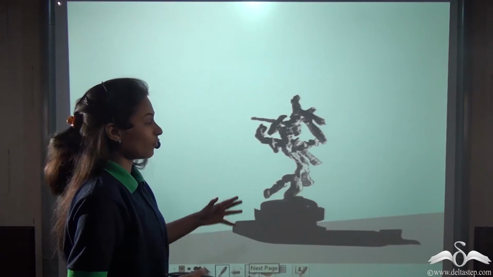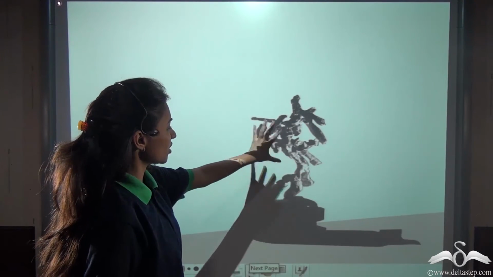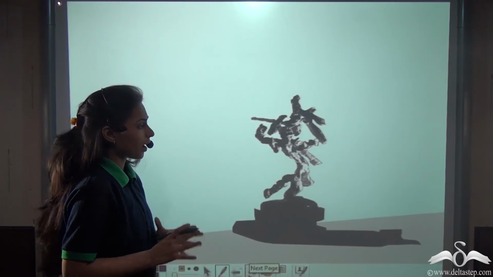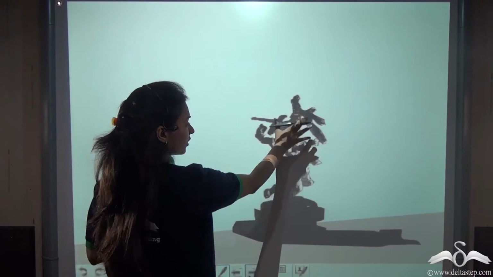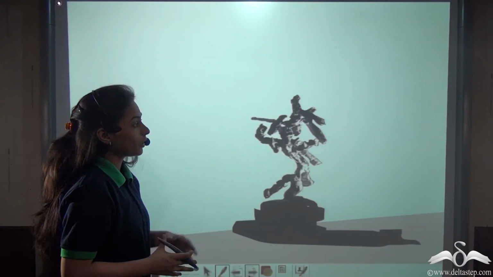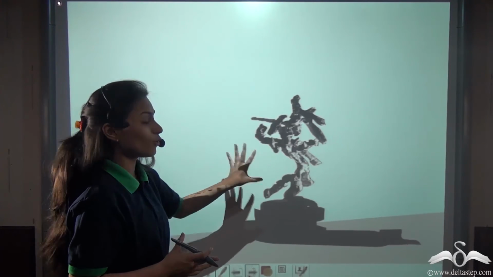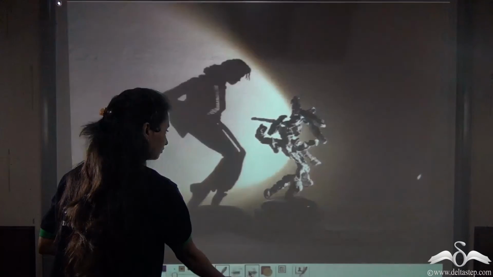Now let's see an example of shadow art. What do you see here? Some strange kind of object is kept here. I can just make out that it is an opaque object. It is neither transparent nor translucent. It is an object. Now let me darken this room and produce a source of light so that I can see what shadow it forms.